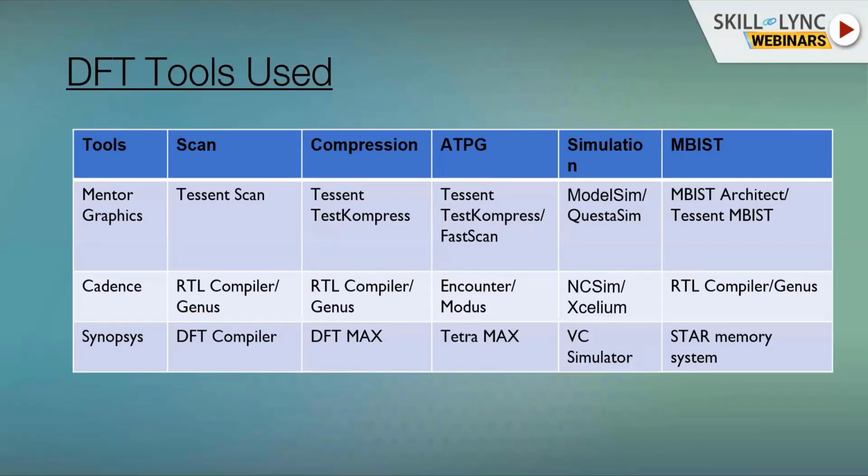So you need to have an understanding of tools. Here, as you see, scan uses the Tessent tools. These are basically to show the overall tools that are being used in the industry. So we'll not go into detail regarding that.